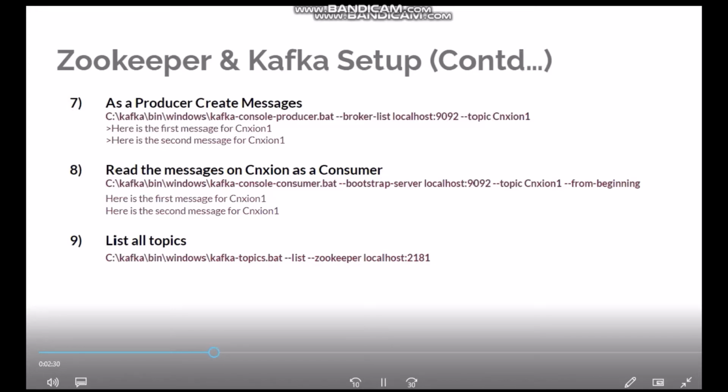In the other one, we have the consumer, which will be consuming those messages, again from the beginning, which means any message stored so far. I have already stored these two messages earlier, and I'll be entering a few more messages, and then we'll look at the entire set of messages that we have. We can list all of the topics by this command.